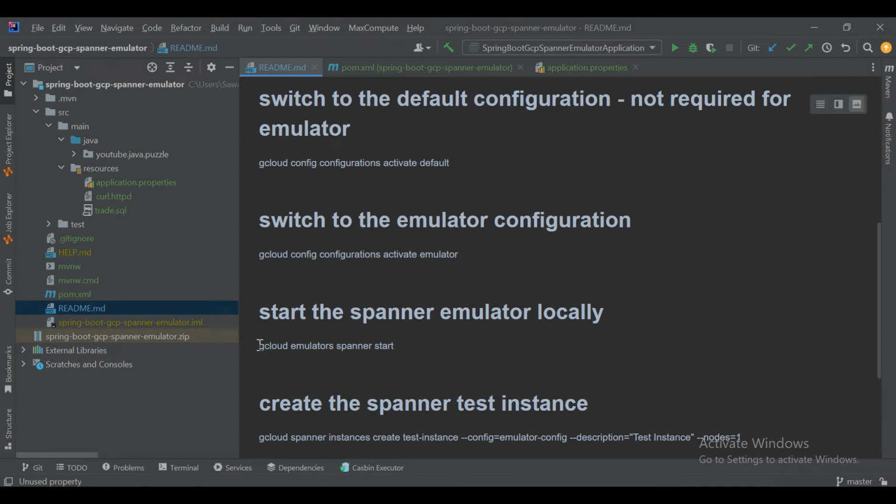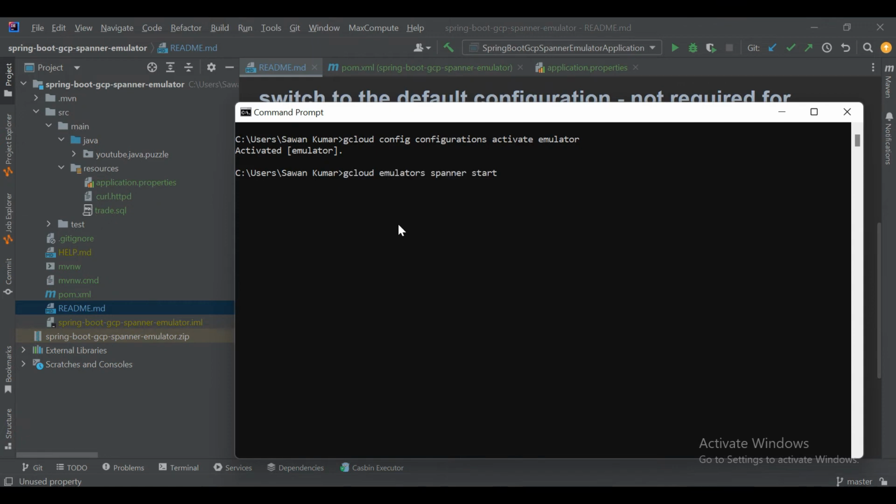So let's move to the next command, where we have to start our Spanner emulator locally. Now I am going to start my Spanner emulator. Here you will see port 9020 is running, right? This will execute Docker. So Docker is also a prerequisite to run the Spanner emulator. When it runs, I will show you where it runs in Docker.